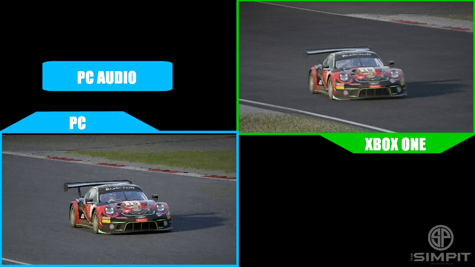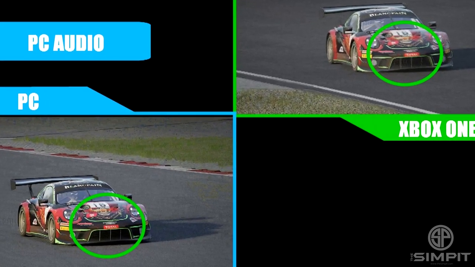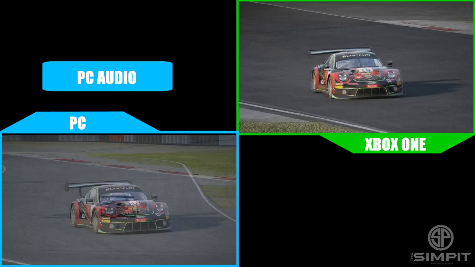As we play the video more, you can clearly see that the PC version is significantly clearer and smoother. However, as I switch the sounds back and forth, you will hear very little to no difference in the audio.